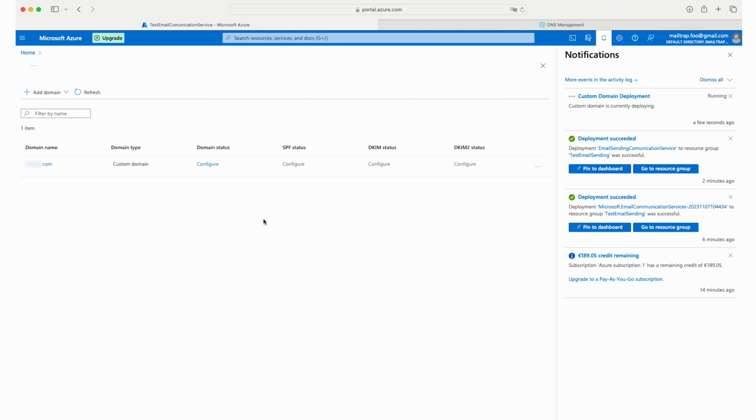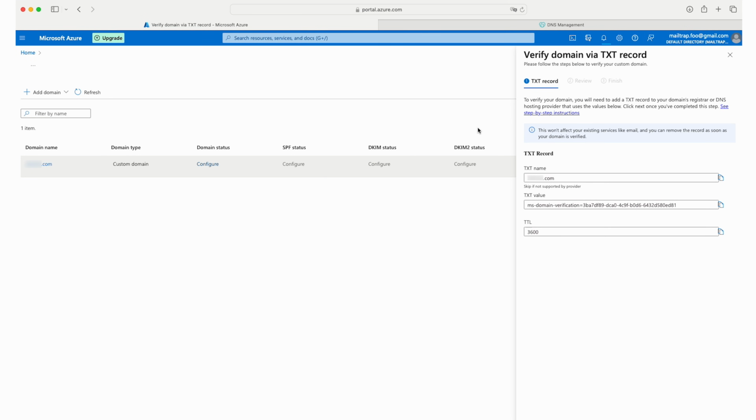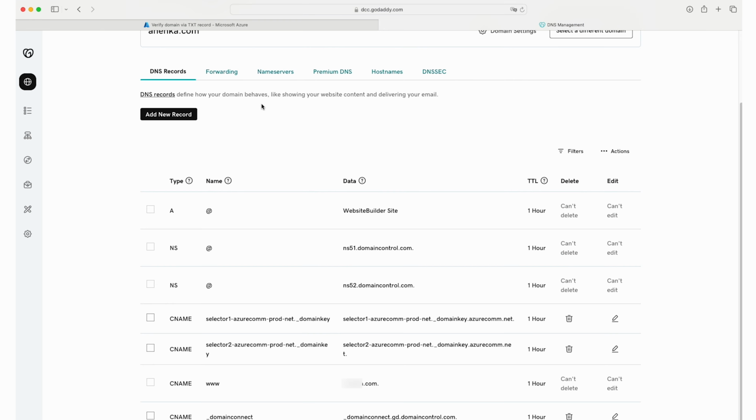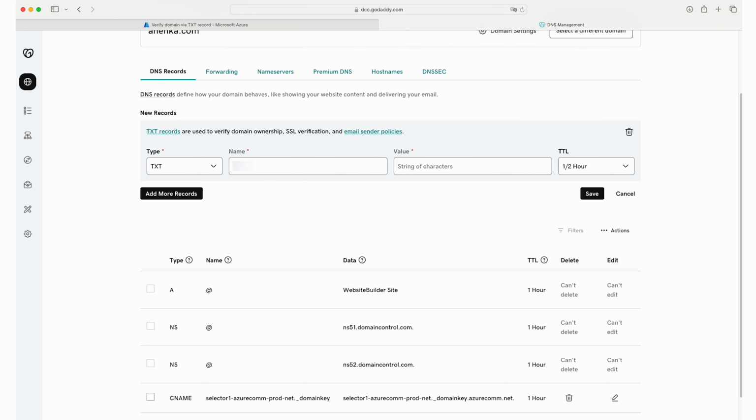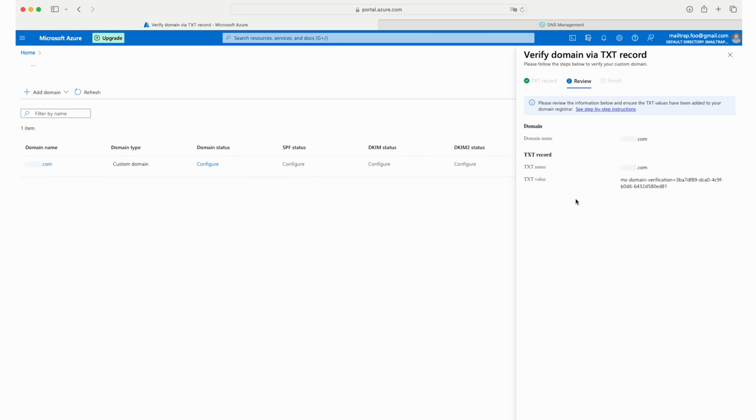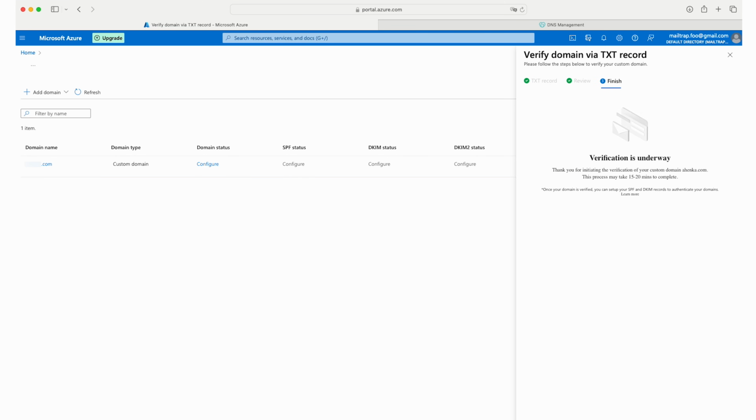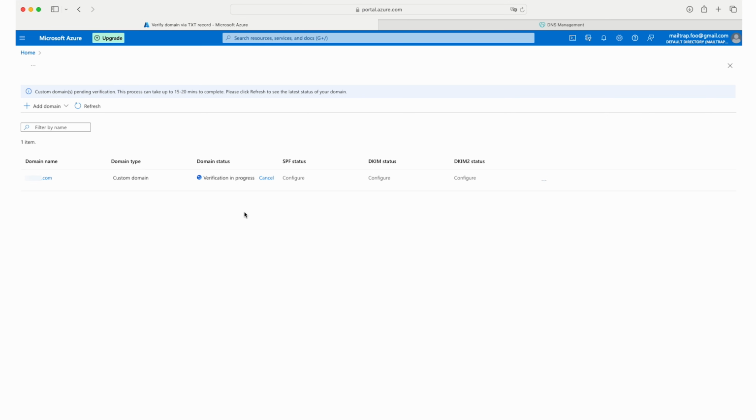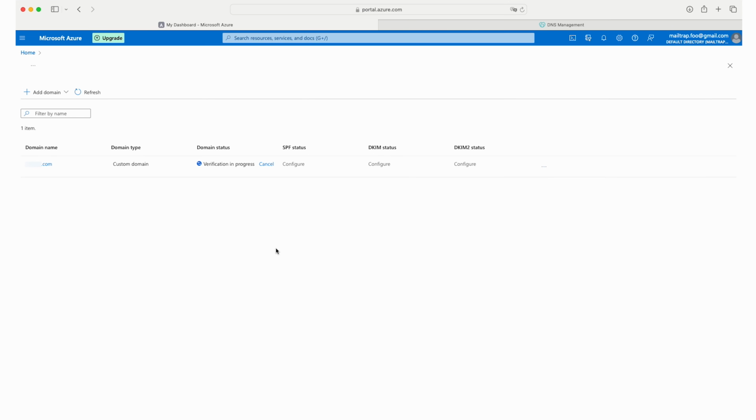Azure will then generate a set of DNS records you'll need to add to your domain's DNS settings. This typically includes text, MX, and CNAME records. Let's quickly copy these records over to our domain's DNS settings. Lastly, in Azure, confirm that these records have been added, and the domain name will go into the verification process. After a few minutes, refresh this page, and the domain name will be verified.